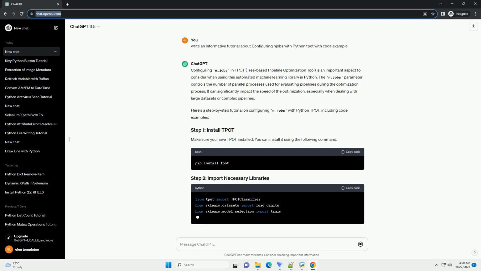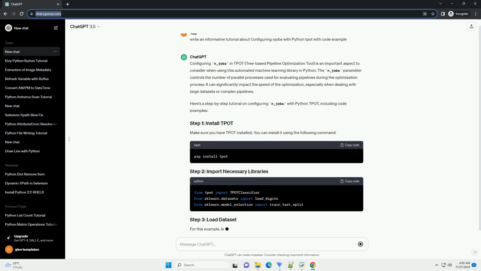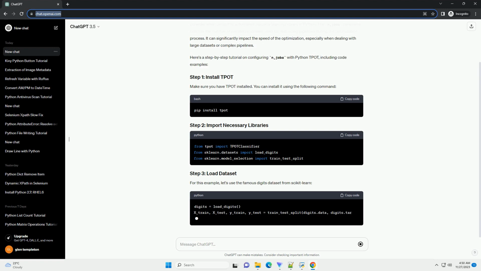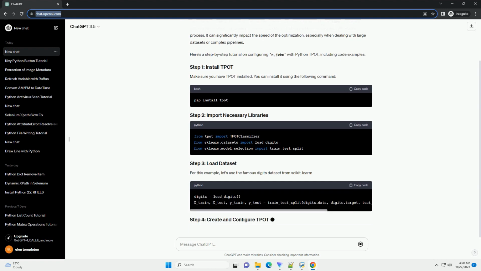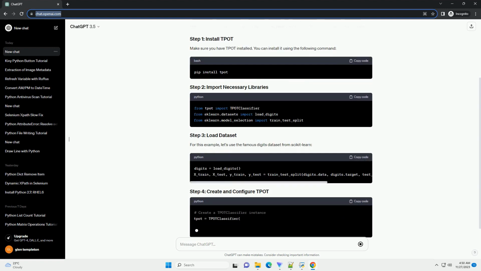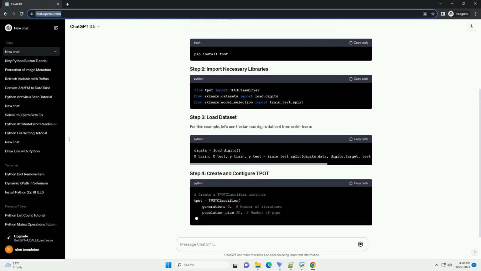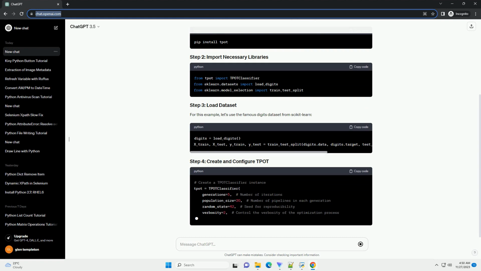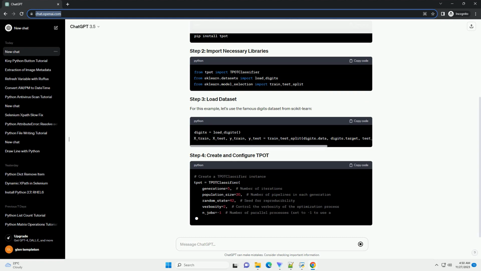Here's a step-by-step tutorial on configuring n_jobs with Python TPOT, including code examples. Make sure you have TPOT installed. You can install it using the following command. For this example, let's use the famous digits dataset from scikit-learn.